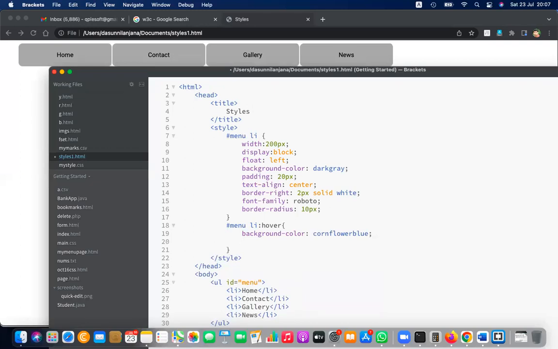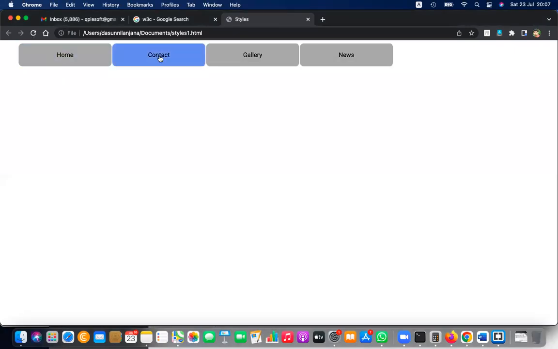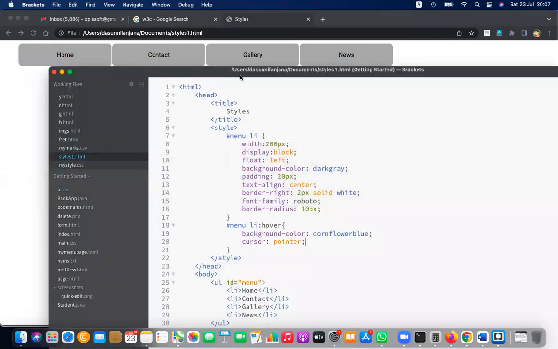And then I need to change the mouse pointer cursor to a pointer. Pointer means hand. So now see, when I move the mouse, it's changing to a hand, right? And it's also changing the background color. So this can be done. So let's give it a try.